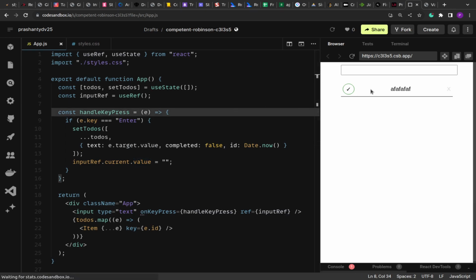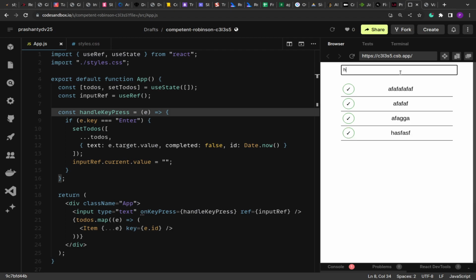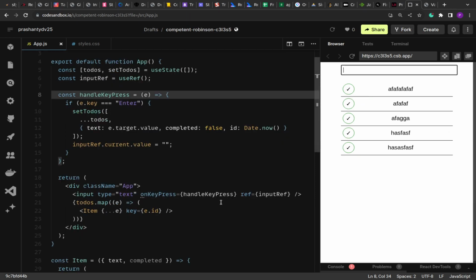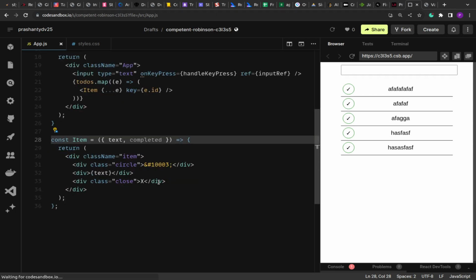Okay, if I reload this now and type something and press enter, you see that we get multiple values added to the todos. Now by default we are getting this check mark. It should only come on when the item is completed. So let's handle that.